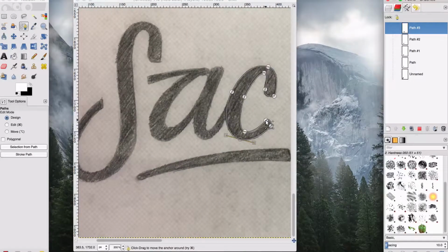Now as you continue to create paths, each new one is going to be hidden. So what you can do is go to the Paths panel if you want to see them, and just toggle the icon on the left, and you can see what paths you've already created and what layer they're on.